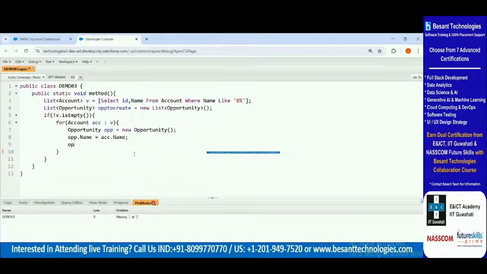Then close date, opp dot close date, is a required field. So I'm just giving today's date. How to give it? System dot today, it is today's date. Then stage name, opp dot stage name. I'm going to give prospecting. It is a picklist value, so you have to give the correct name. Stage name as prospecting.